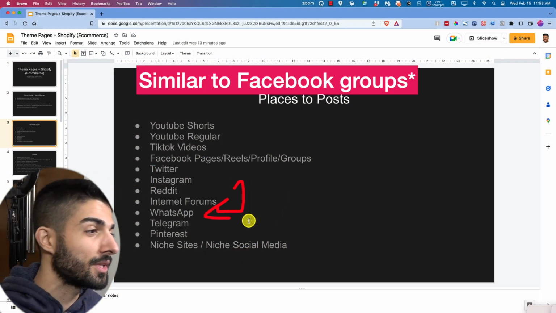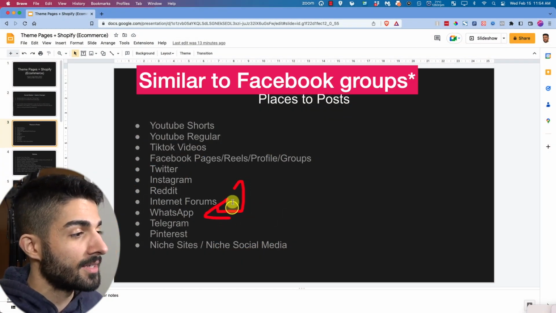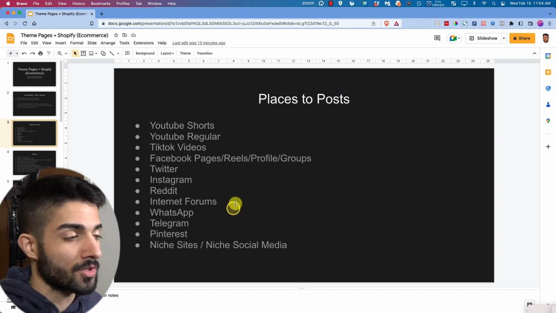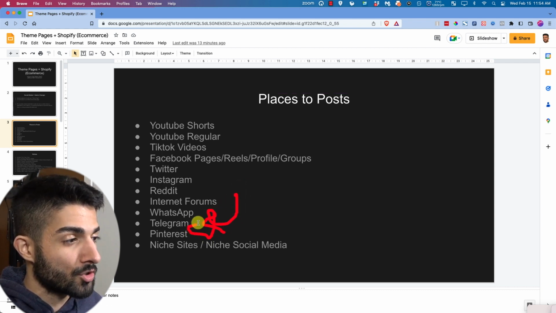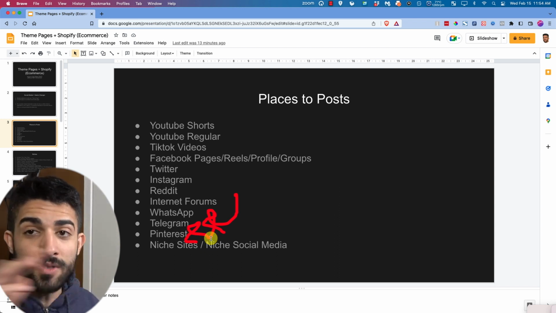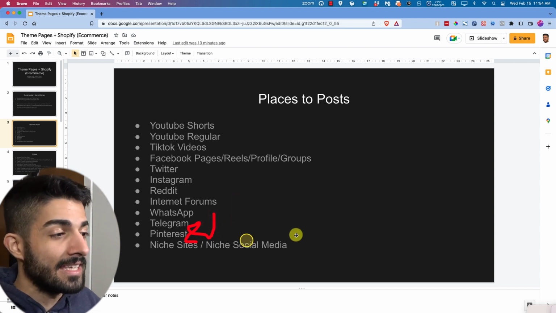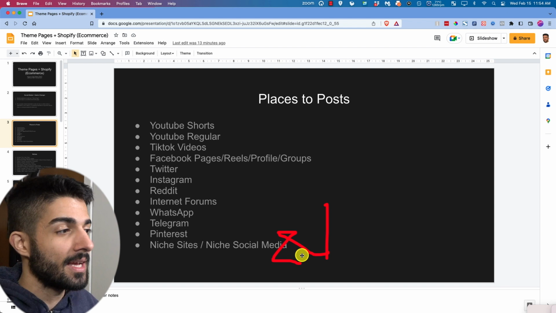WhatsApp groups are similar to your own Facebook page. Telegram, again, is similar to your Facebook group. Pinterest is like Instagram, but you post pictures and stuff. And then niche sites and niche social media.